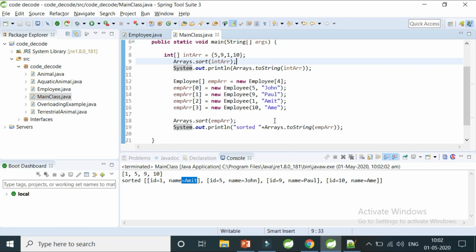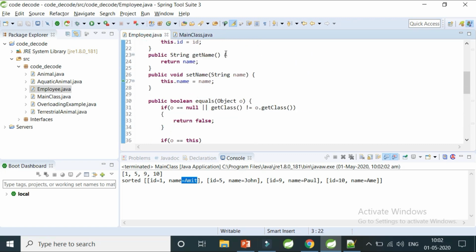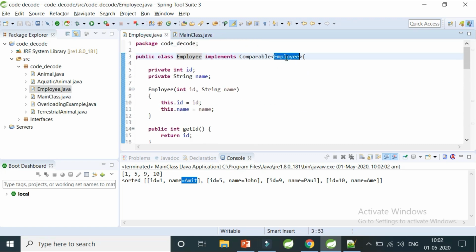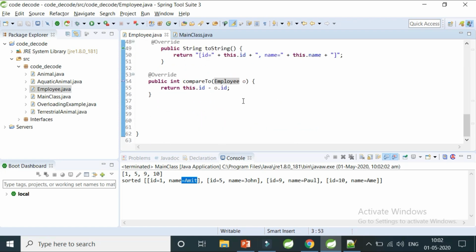Comparable is that simple. Just do two things: implement Comparable with the generic type, and implement the unimplemented method, that is compareTo, and give the natural ordering. I'll cover natural ordering in the next video. So that is how we implement Comparable.